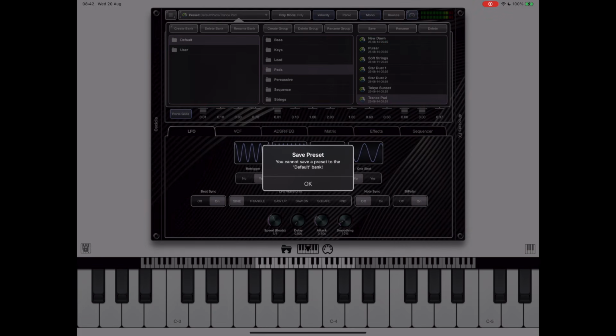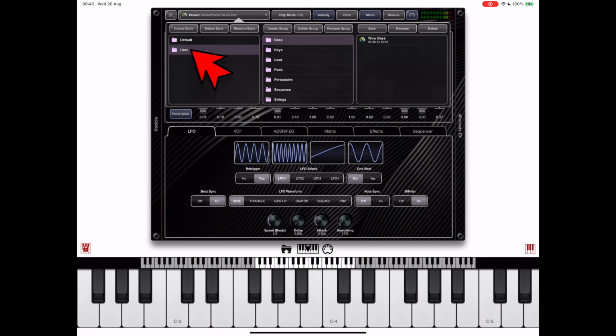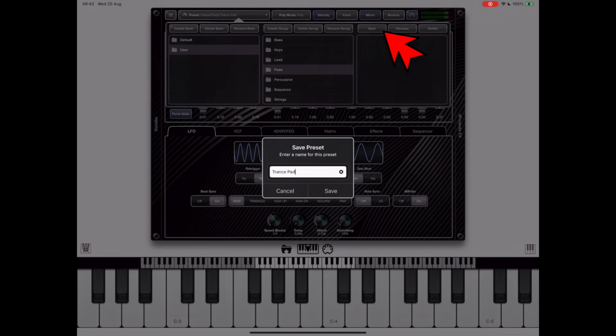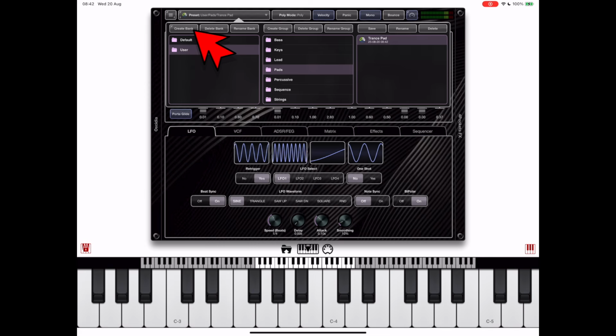But you'll notice if we do this, we'll get an error message because you're not allowed to save presets to the default bank. So first select the user bank, then an appropriate group to save the preset. In this case I pick pads. I hit the save button, give it a name and hit the save button, and the preset will be saved. Now if you wish, you can create your own user banks in here. You can even create additional groups if you haven't got a group that's suitable for your preset.